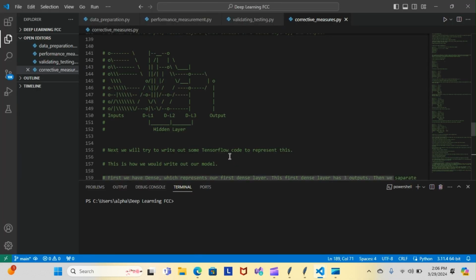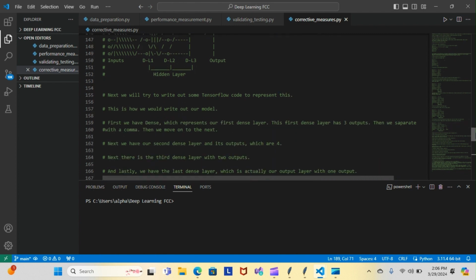Yesterday, if you recall, we started the process of writing out our TensorFlow code to represent our models here. And today we're just going to build on top of that. So this is how we would write our model. Let's move down so we can get today's information.